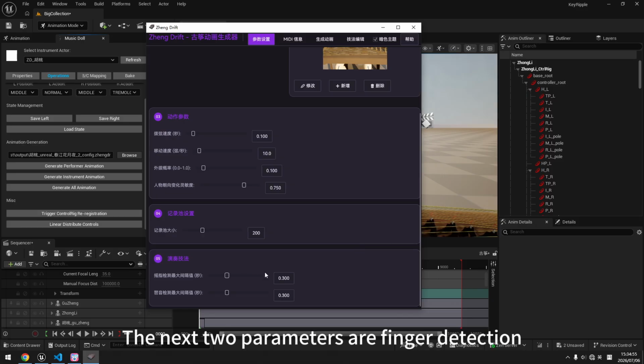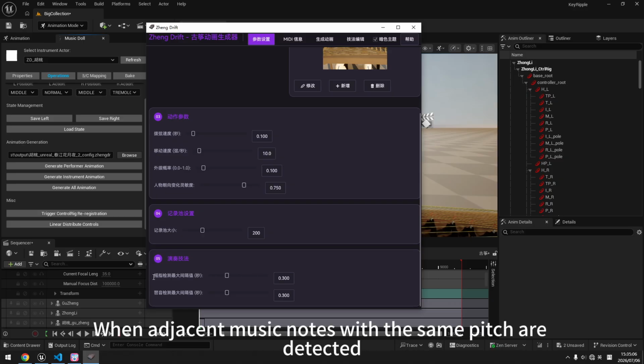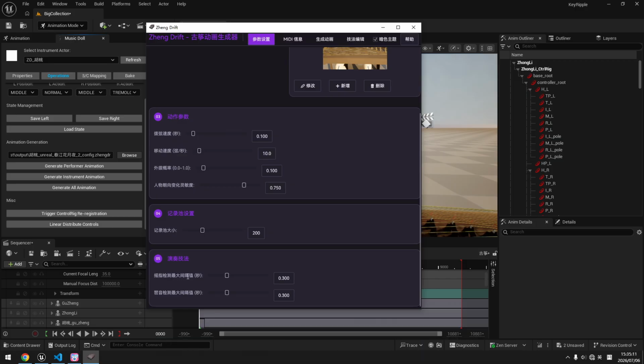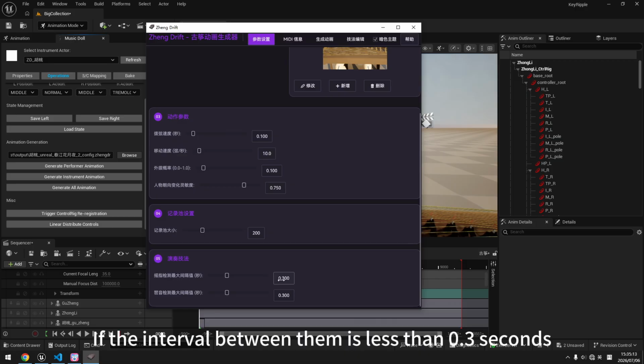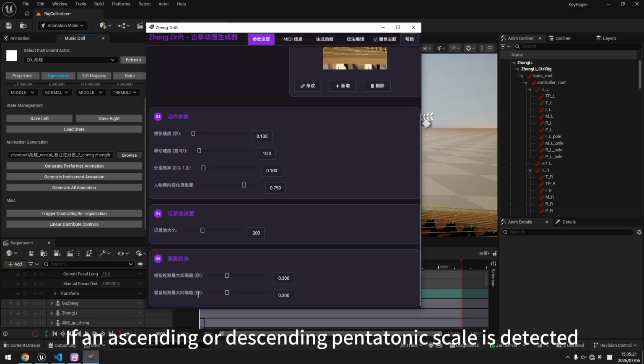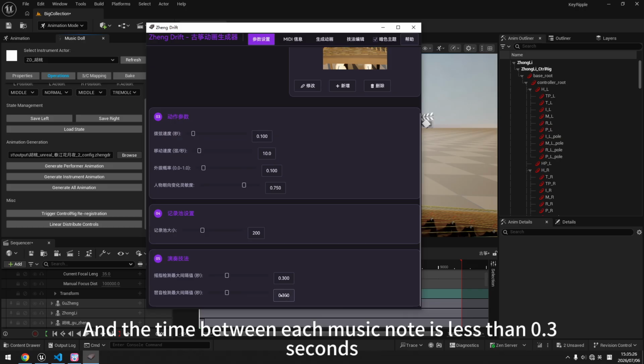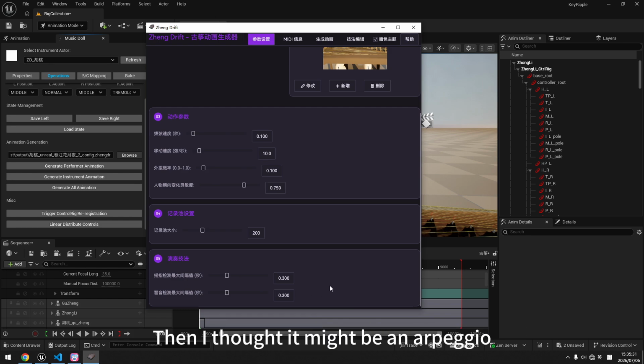The next 2 parameters are finger detection. One is tremolo. One is arpeggio detection. That is to say, in MIDI music notes, when adjacent music notes with the same pitch are detected and the interval between them is less than 0.3 seconds, we know it might be tremolo. The same goes for arpeggio. If an ascending or descending pentatonic scale is detected, and the time between each music note is less than 0.3 seconds, then I think it might be an arpeggio.